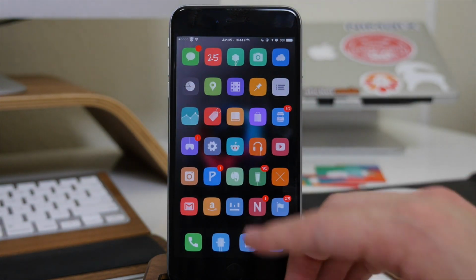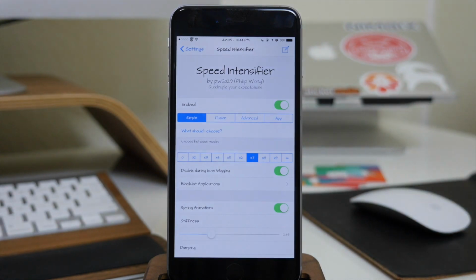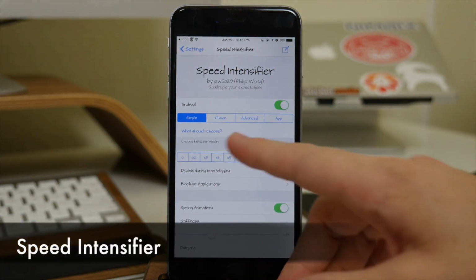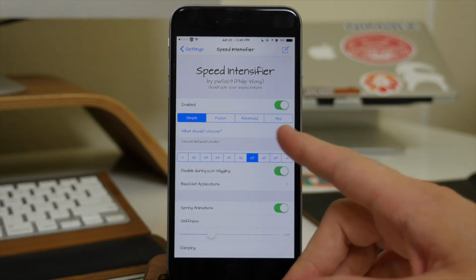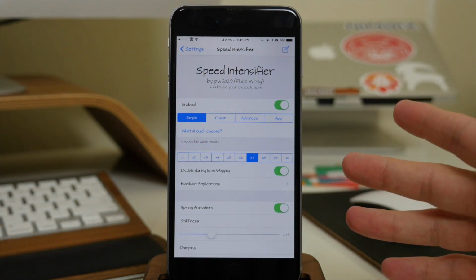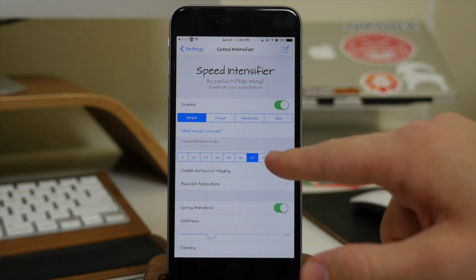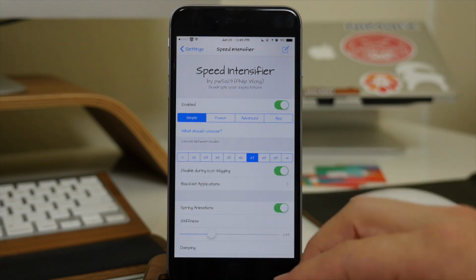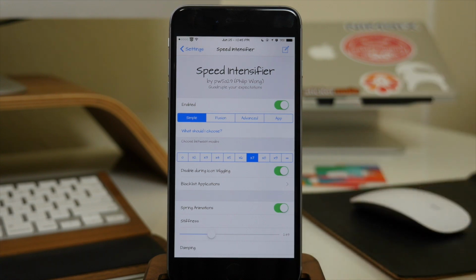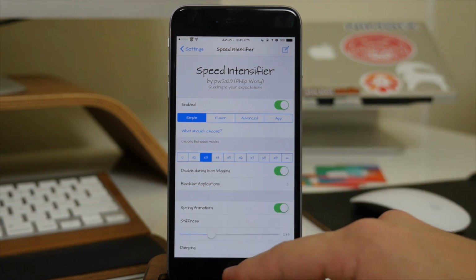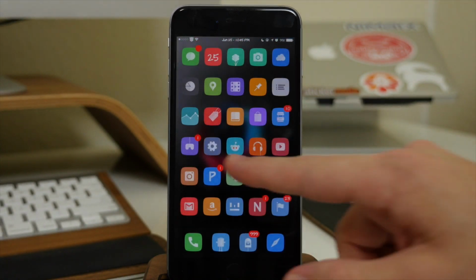Now, I'm sure you guys noticed that my animations are going really quick, and that's due to a tweak called Speed Intensifier. You have a couple options right up here: Simple, Fusion, Advanced, and App. I just have mine set on Simple right now, and you can choose the speed at which you want Speed Intensifier to speed up those animations. Do you want it to be 7 times, 10 times, however you want that set up. But you can see right here, 3 and 4 times are actually pretty good too. So you can see what that looks like.